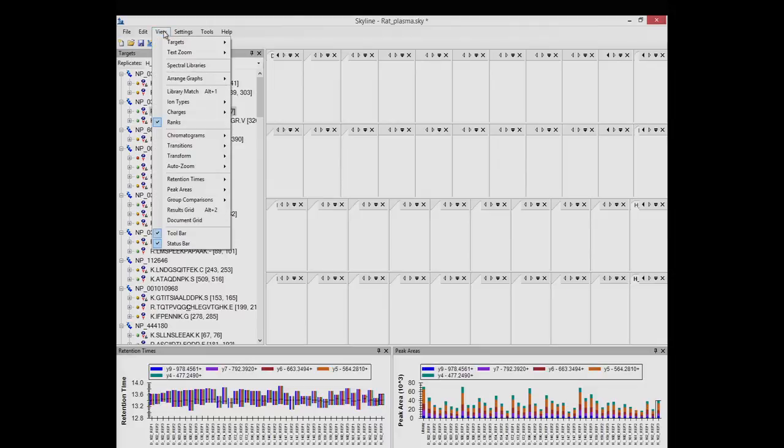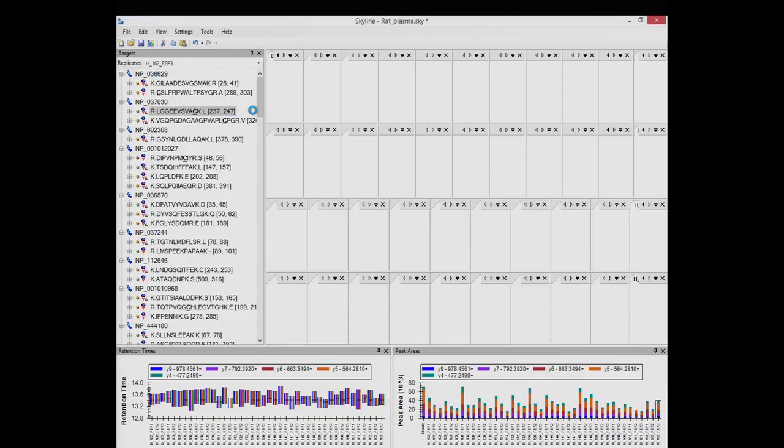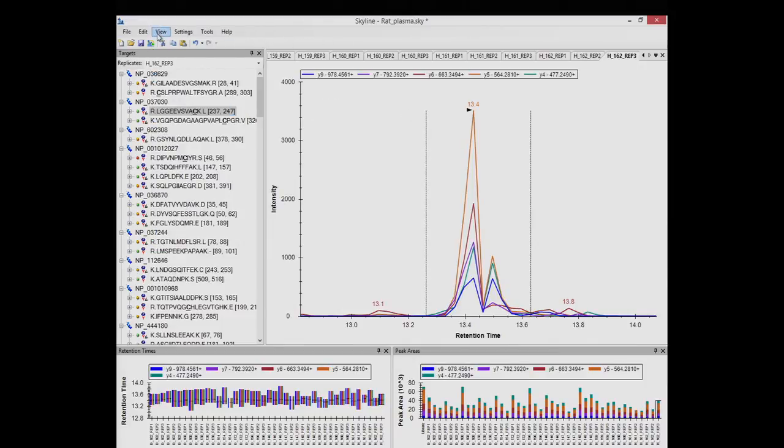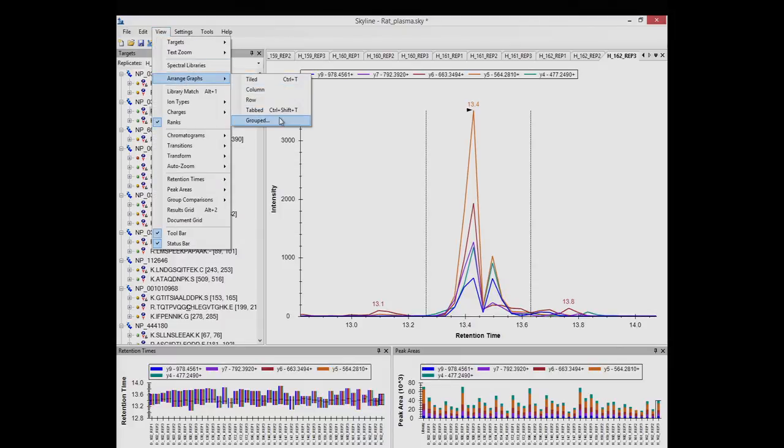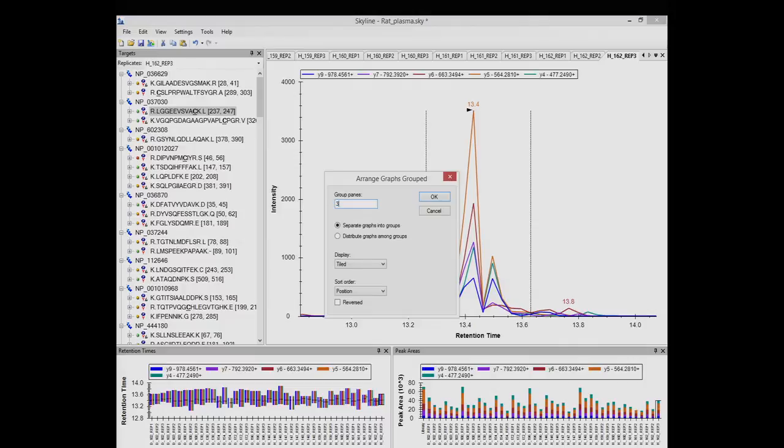So let's go now back to View, Arrange Graphs tabbed, and that will put everything back the way we had it before. And then finally View, Arrange Graphs grouped, and we're going to say that we want 3 group panes. We want to distribute the graphs among the groups, and that's going to cause Skyline to deal them out like a deck of cards. If you hover over this control, it'll actually say graphs are distributed among the panes as if dealing a deck of cards. Unfortunately, not all forms in Skyline have this, but some of them do. And so if you hover over these things, sometimes they'll give you tips.